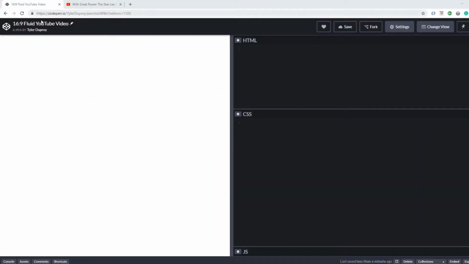I am here on codepen.io. You can create a free account at codepen.io. The first thing I'm going to do is create a page wrap here to help control our video and display it in the center of the page for the purposes of this demo. And inside of that, I actually want to create a container which is going to control the width.